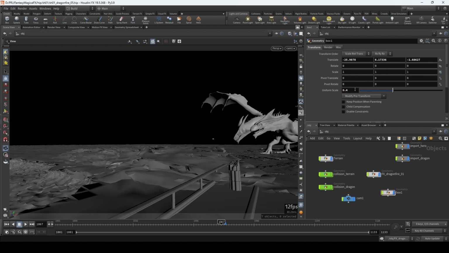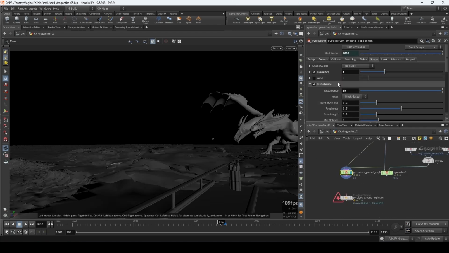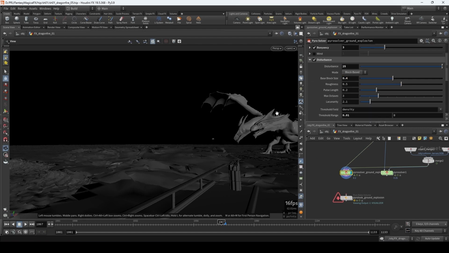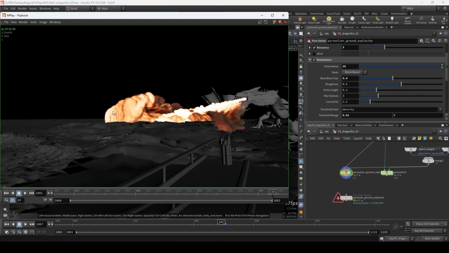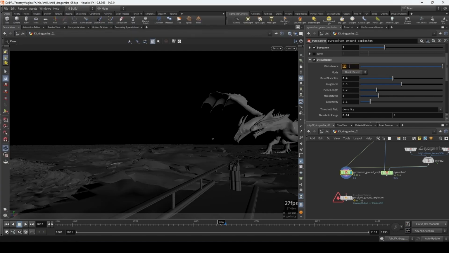So we can go for something a bit bigger, like maybe 0.4 or 0.5. So for now, let's just double it to be 0.4. Another thing we can see here is we barely see any breakup. So let's give it a much higher disturbance. So let's set it to 75 for now.